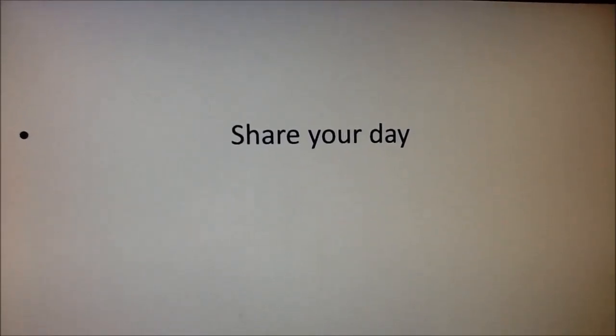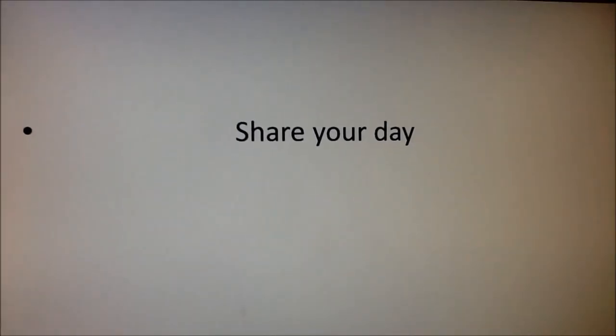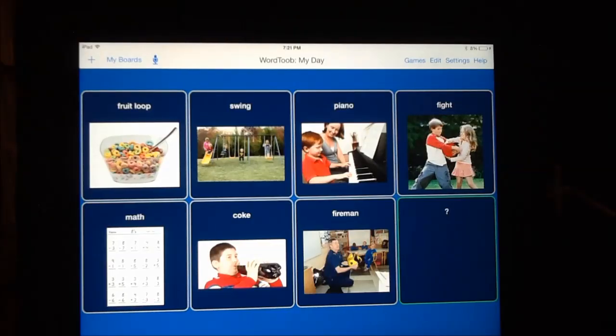The thing we're talking about is how people are using WordToob to share their day. Here's an example of a board where a kid's day is being shared with his parents. Many kids who use WordTube come home from school, their parents might ask them, how'd your day go? And they really just can't explain it very well. So this expands their desire to communicate by capturing moments of their day. They get to go home and share that with a parent or a significant other.